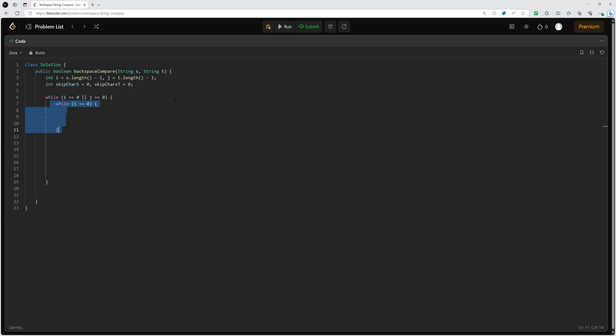Now we will try to find the next letter inside of the string S that we want to compare with the letter in string T. And to do that, we'll first check if the current letter at the position I is a backspace character, and if it is, then we will just increment the number of characters that we have to skip, and we will move to the next character in the string by just decrementing the I. If, however, the character is not a special character, we have a lowercase English letter, that means that we have to check if the skip chars is larger than 0. And if it is, that means that we have to skip that letter, because it will get removed. So we will just decrement the number of characters that we have to remove, and we will move our I pointer to the next character.